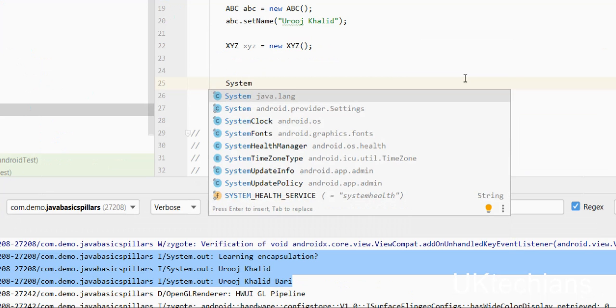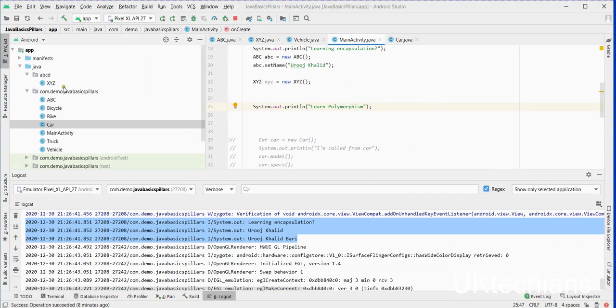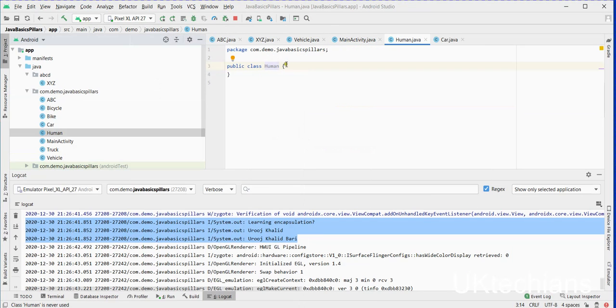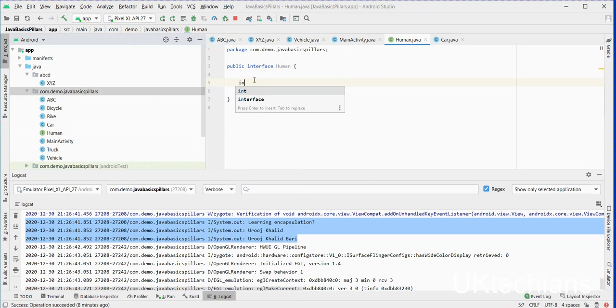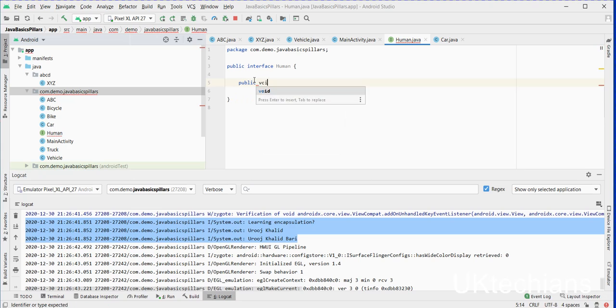What is polymorphism? System.out.println says learn polymorphism, right? Polymorphism means one thing in many forms. Let me create an interface here, right? It's not a class, it's an interface. And let me create here some methods, right? Public void name.